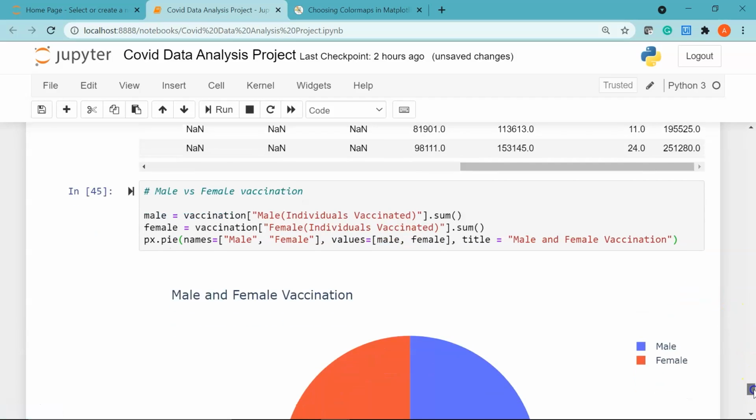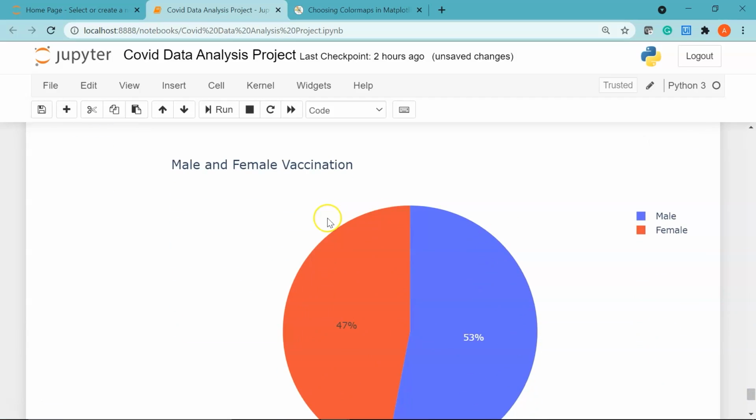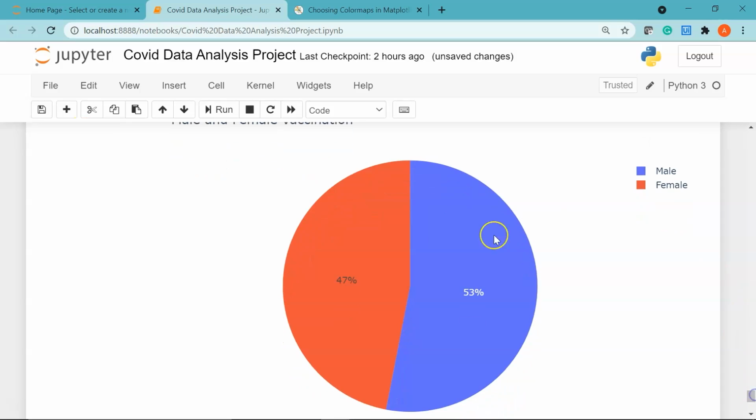Here we go. See, here I have my title, male and female vaccination. So these are the two pies or the areas. You have the label female and the value. Here you have the label male and the value. So from our data you can see 53% male individuals have been vaccinated compared to 47% for females.